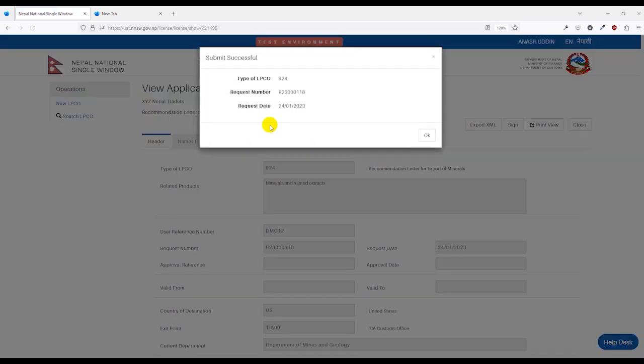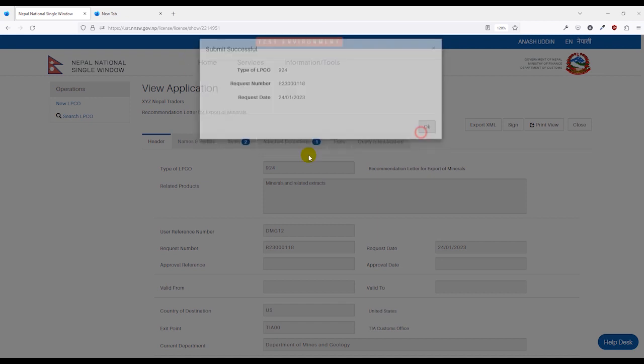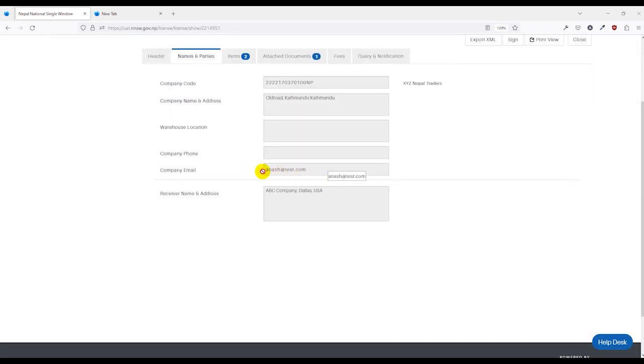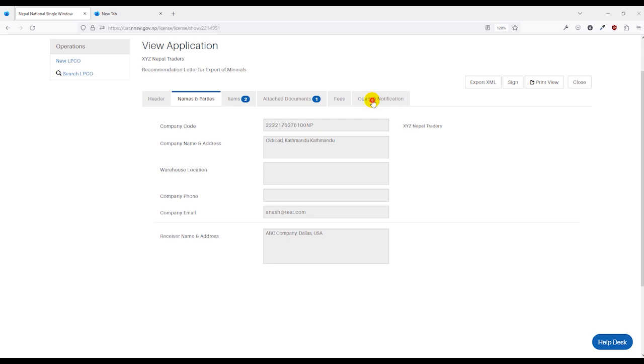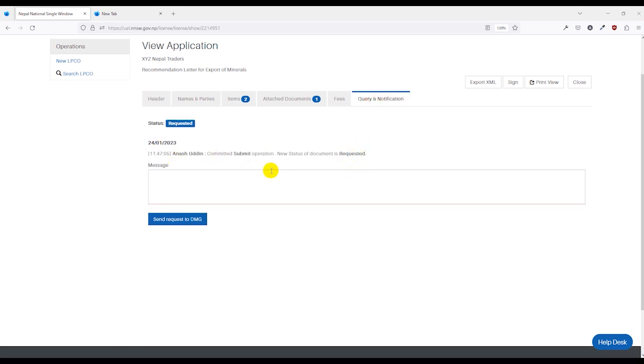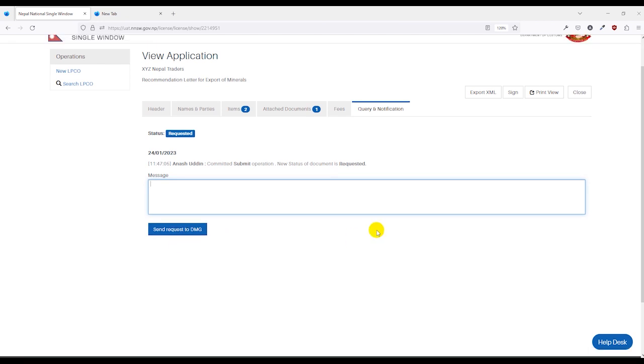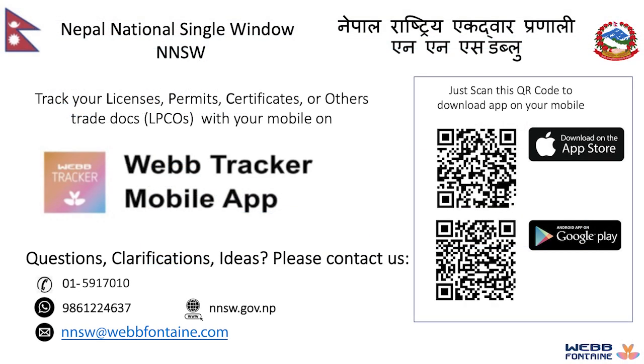The application has been submitted successfully. You will receive email notification on the email entered under Name and Parties tab. The latest application status and related work process from the agency can be seen in the Query and Notification tab. Here, request message can also be sent to the agency when required. You can download Web Tracker mobile app to get notifications on latest status update of your application.